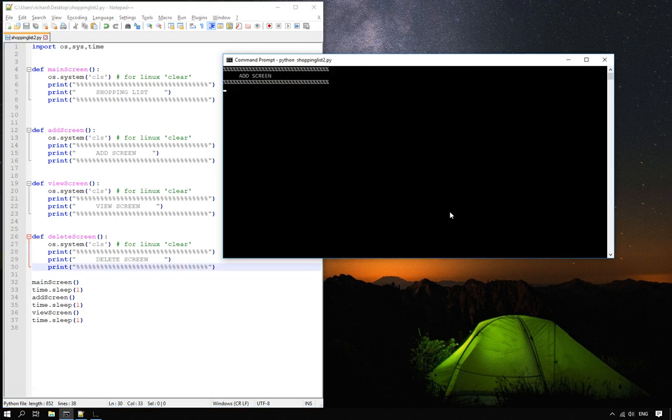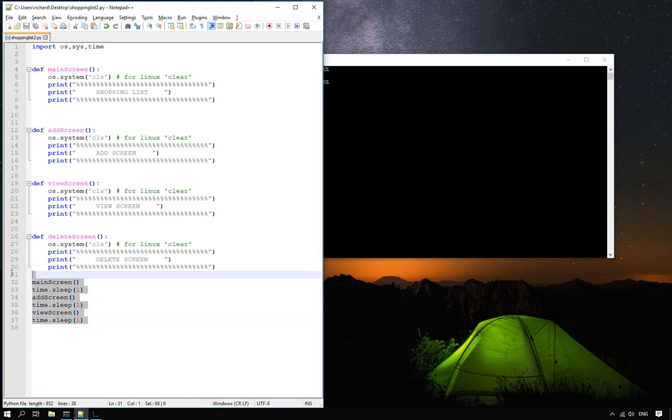There you go. So there's our main screen, our add screen and our view screen. They're all there, which is good. They're looking fine. So what do we need to do? Let's just get rid of that one. Let's just leave main screen. There we go. So let's go to our main screen.